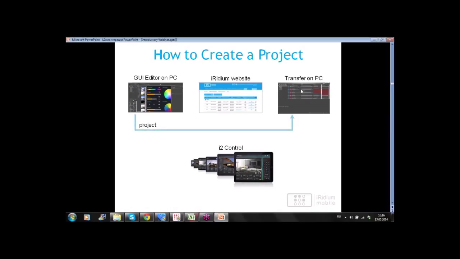So the project is going to Transfer. The license is going to Transfer as well. After that, you update your project with the license to your control panel, and you will be able to control via IP any supported automation systems and audio-video equipment.